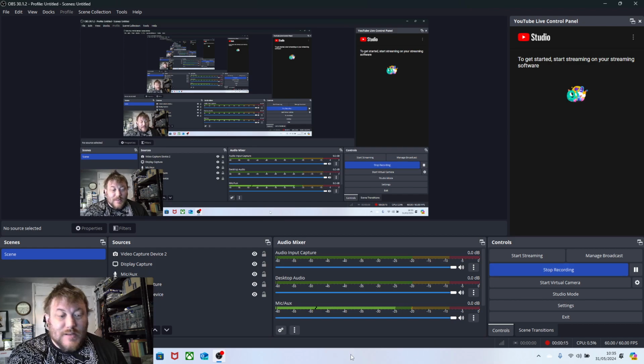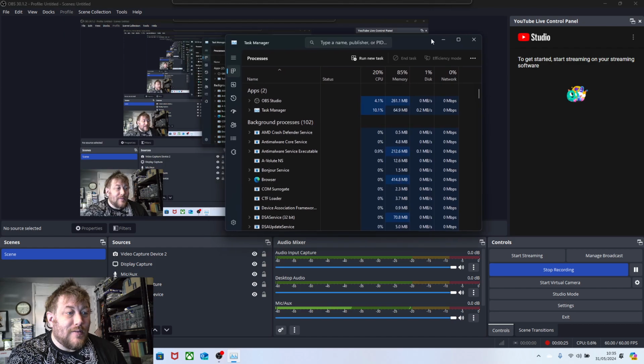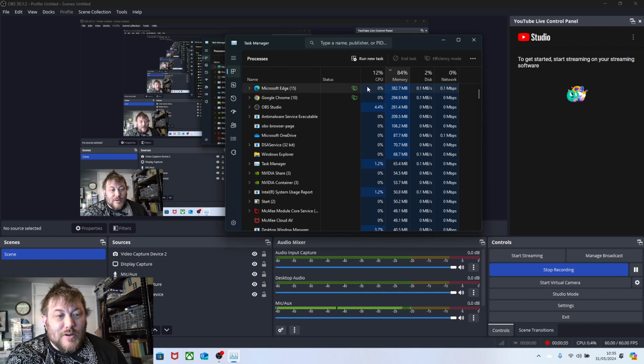So first things first, if you right click on your bar and open up your task manager, this will open up what process is currently running on your computer. As you can see, OBS is taking up a large portion of my memory. But if you click on memory, it'll show you other things which are taking up a lot of your memory.